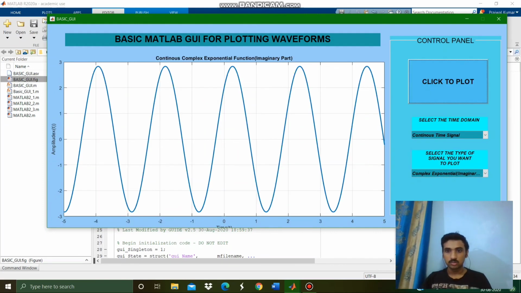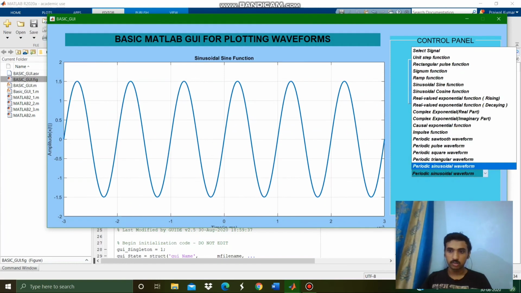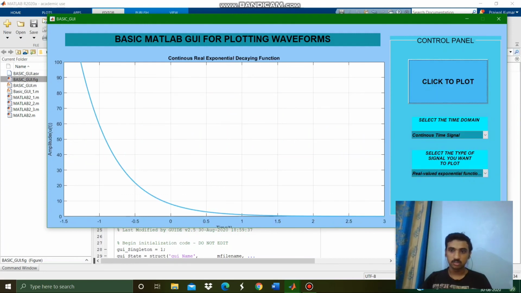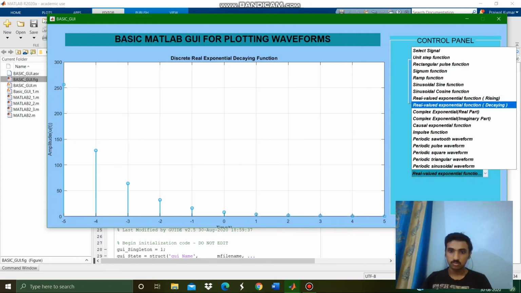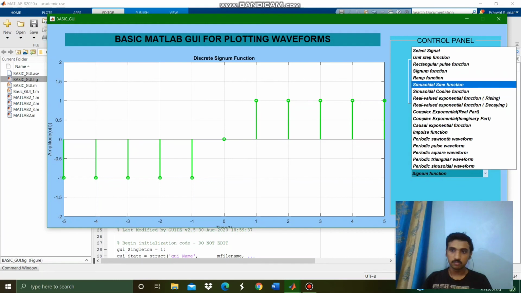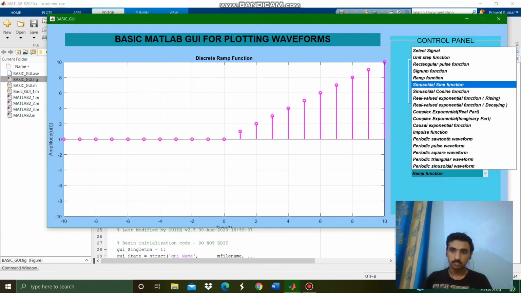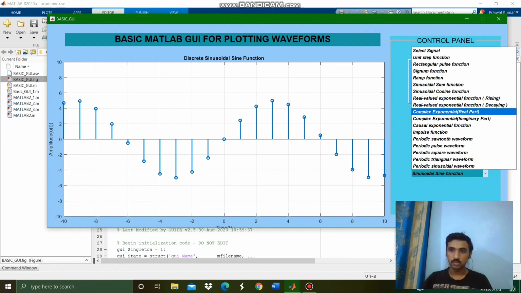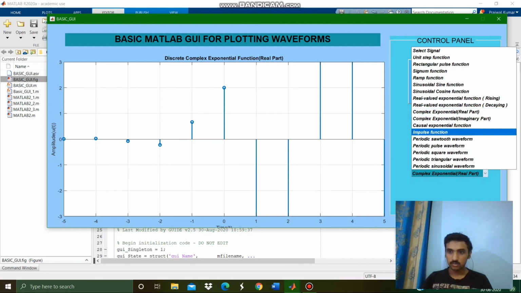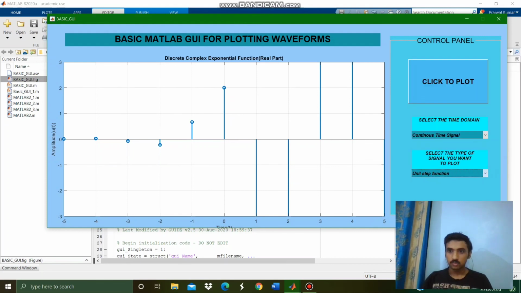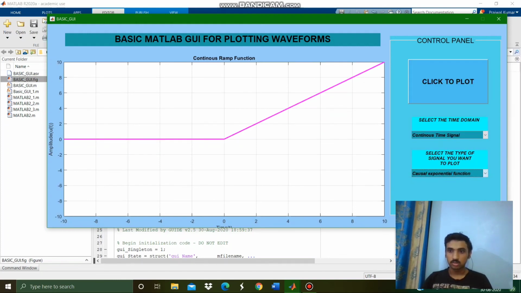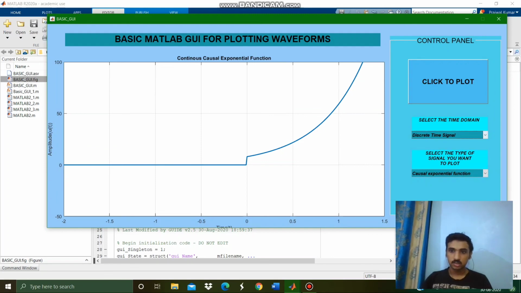You can see I can plot any function, sinusoidal, periodic sawtooth waveform, or real world exponential decaying function. We also select the discrete time to see a rectangular pulse in discrete time, signum function in discrete time, ramp function in discrete time, sine function in discrete time, complex exponential real part in discrete time. There's also the continuous unit step signal, the continuous ramp function, and all the causal exponential functions in discrete time.